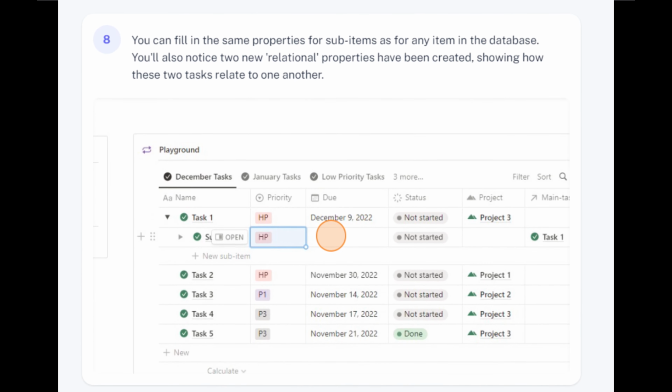Step 8. You can fill in the same properties for sub-items as for any item in the database. You'll also notice 2 new relational properties have been created, showing how these 2 tasks relate to one another.